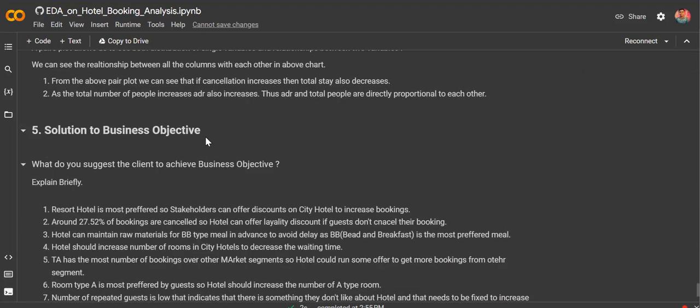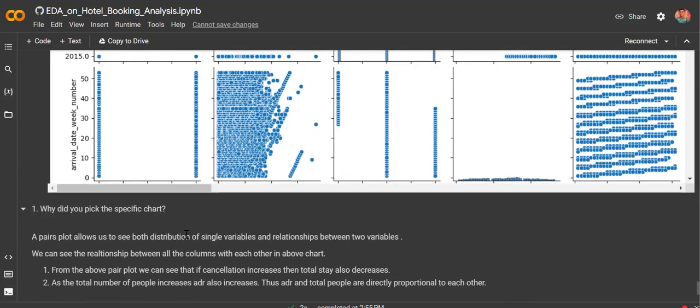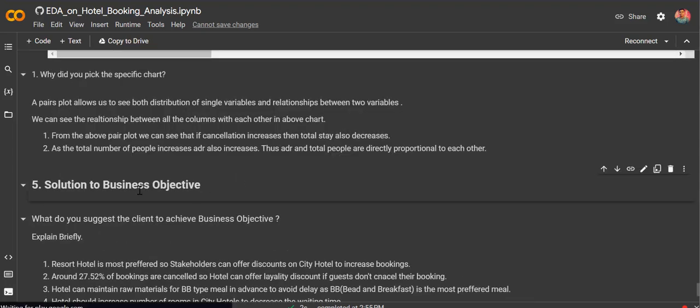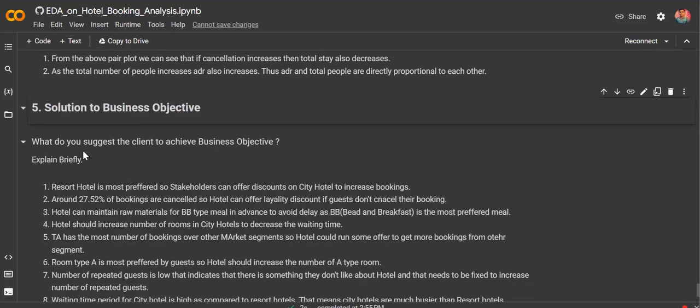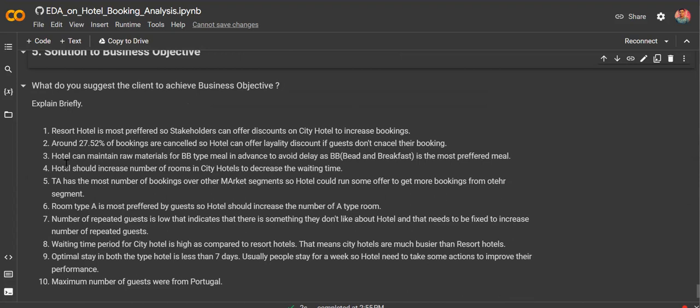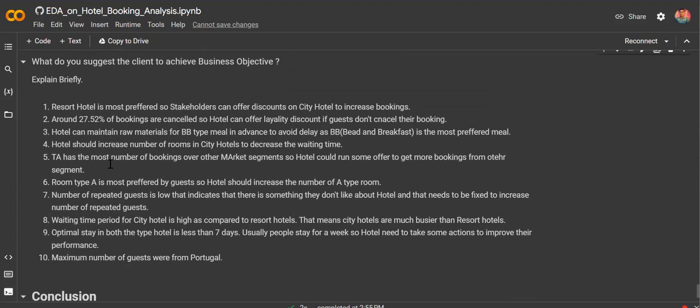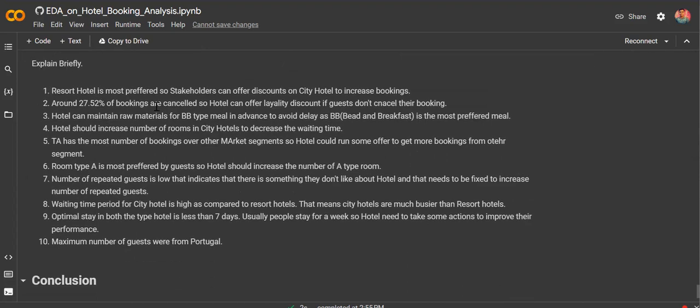Now, this was all about this. These were all the problem statements that we solved and found some insights about. Now, what is the solution to our business objective? So this is the solution for our business objectives. The resort hotel is most preferred, so stakeholders can offer discounts on city hotels to increase the bookings in the city hotel.